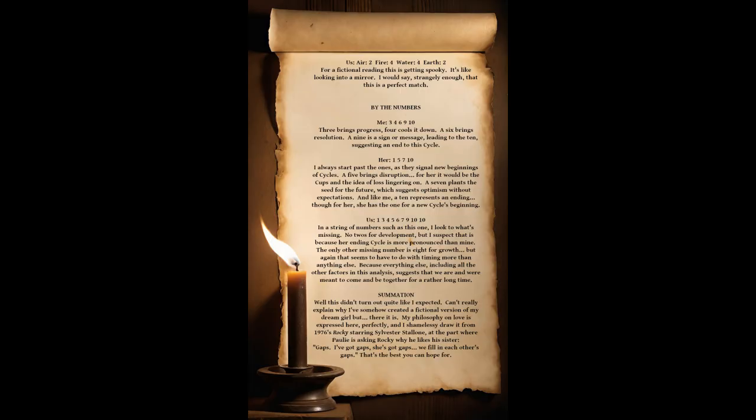By the numbers, we have, for me, a 3, a 4, a 6, a 9, and a 10. 3 brings progress, 4 cools it down, a 6 brings resolution, a 9 is the sign or message leading to the 10, suggesting an end to the cycle.